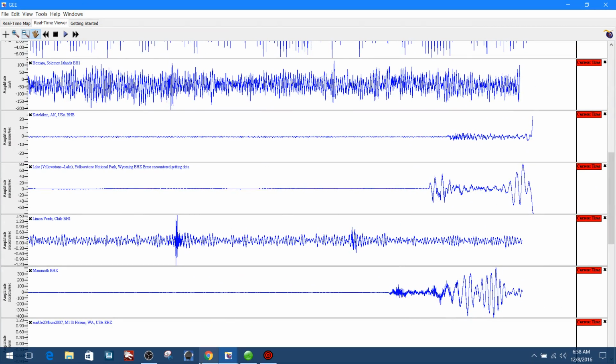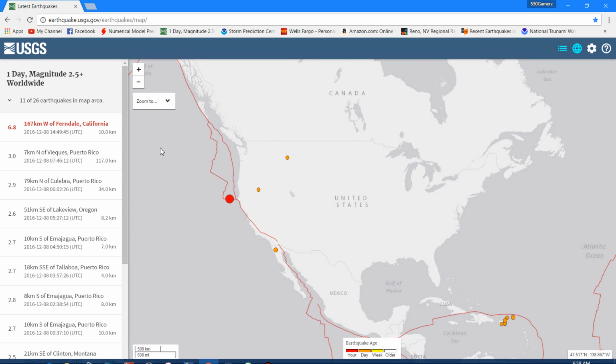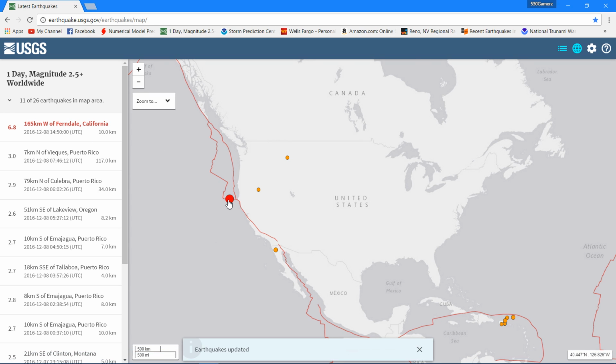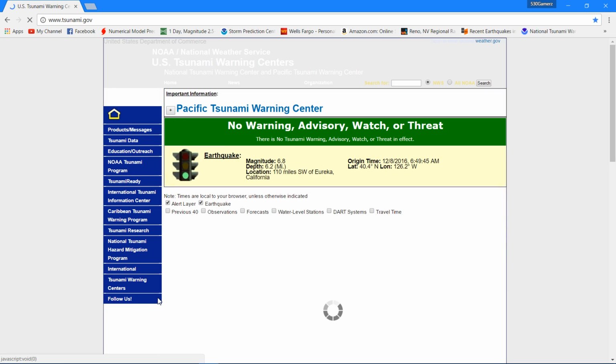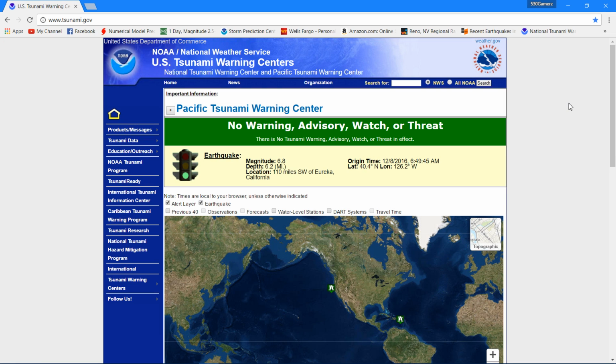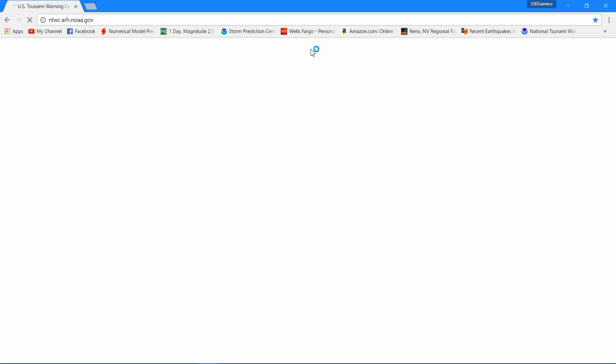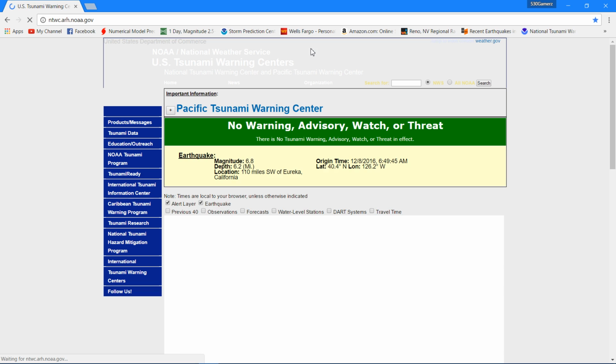So we're going to do a quick tsunami check on this earthquake and see if there is one. This here is the location of the large earthquake right in the Cascadia subduction zone area, a 6.8. We have been watching that for quite a while. I do not believe this will produce a tsunami, but either way, we're going to check it out and make sure that there is no warning of any type like that.